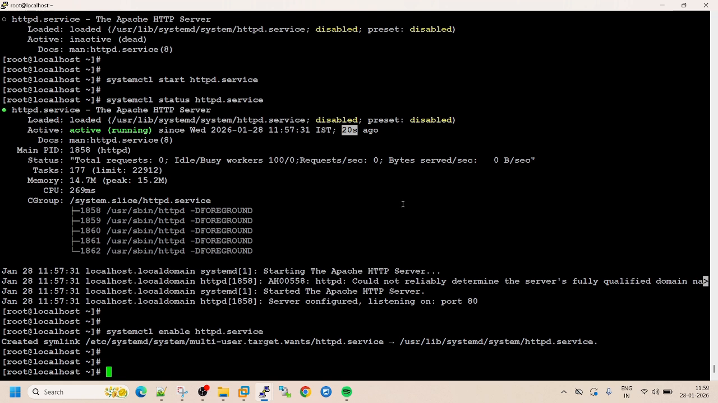Why? Because when you restart your system, at the time the system reboots, that service automatically starts in the background, and there is no need to start it again when your system is back online. So this is the benefit of enabling the service.